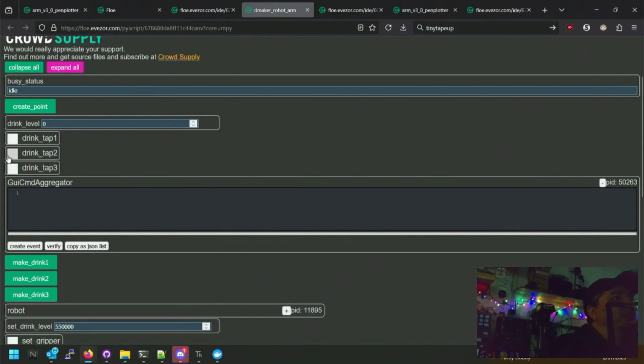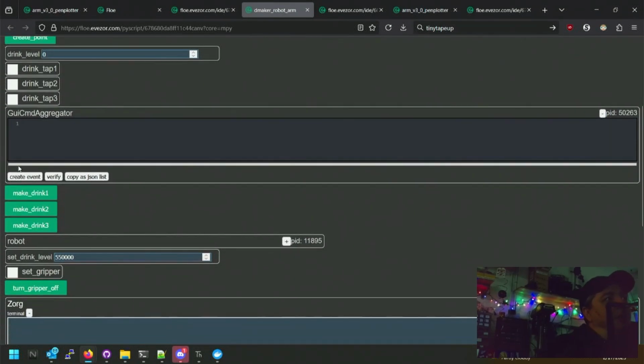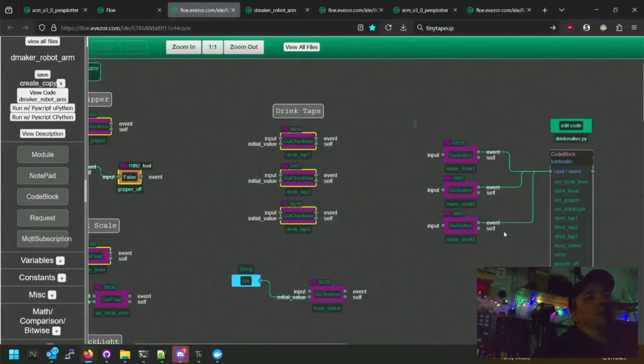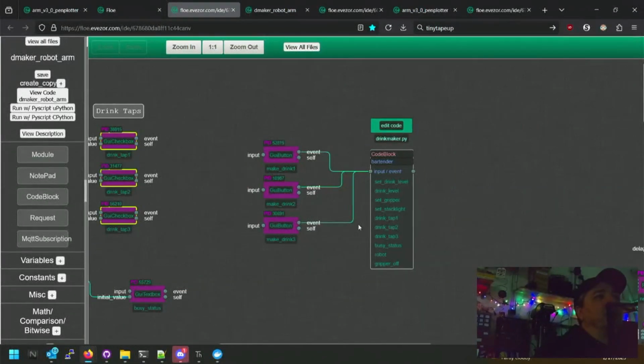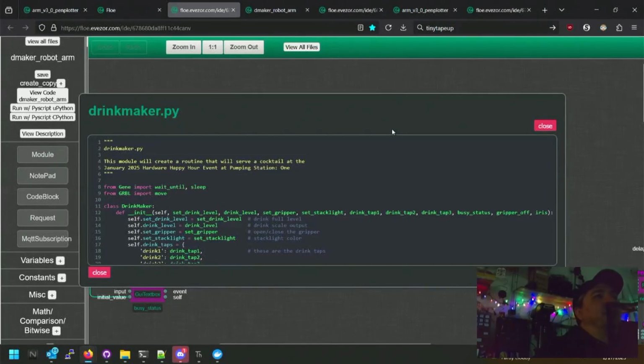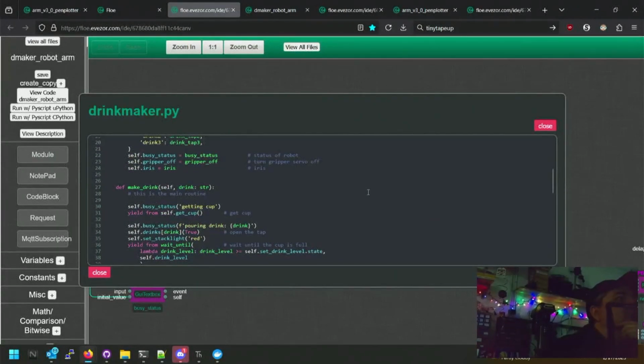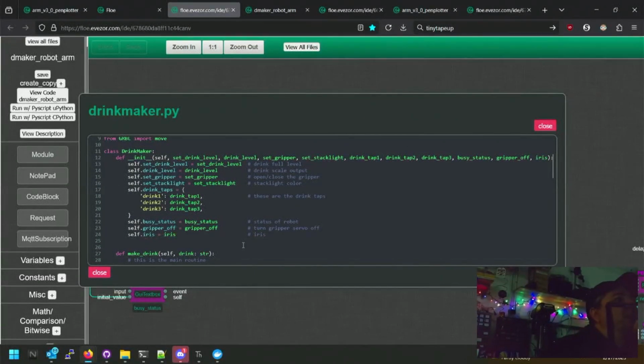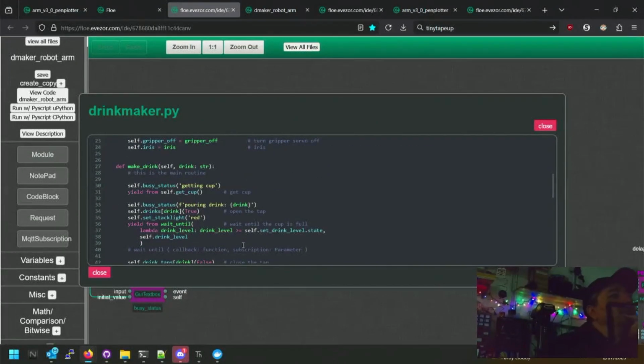So again, we have a bunch of drink taps where you can start or stop pouring in this bartending robot. These make drink buttons will start up routines, which will go through and start making a drink of some kind. When you press one of these buttons, you end up in this little module here. Instead of G-code, you're programming things in Python. We've created a bunch of objects here, which are our grippers, our taps, our drink level and whatnot.